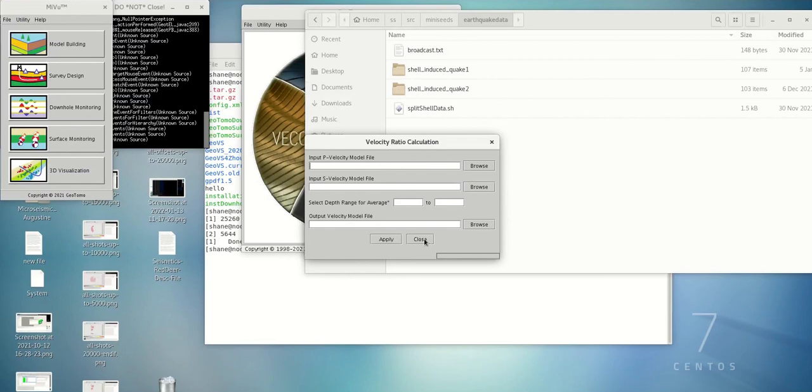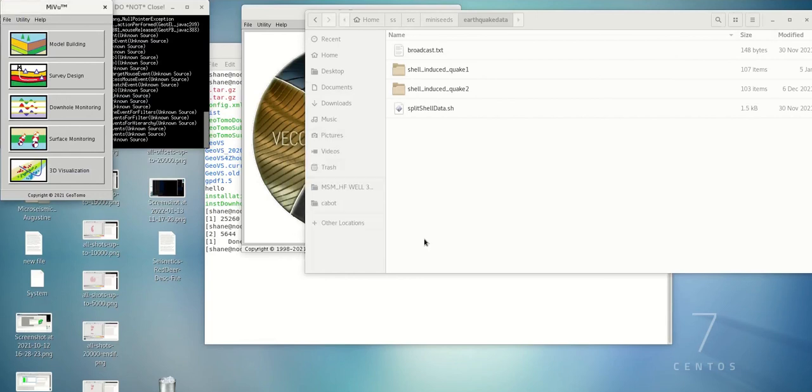If you have the VP and VS but you don't have the calculated ratio for a given log, you can calculate the ratio here.